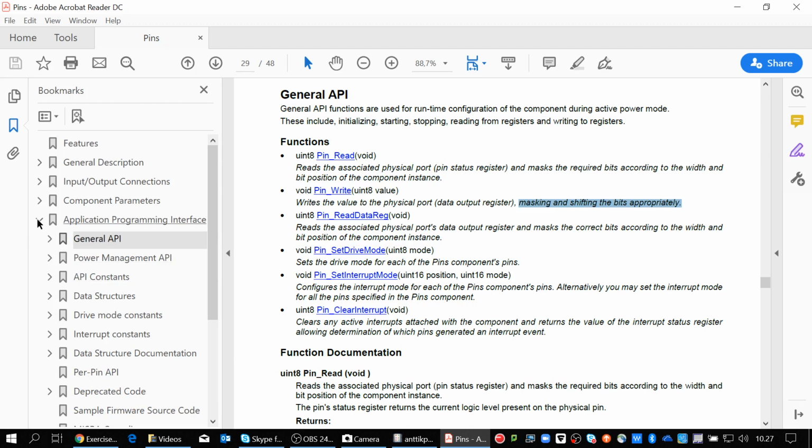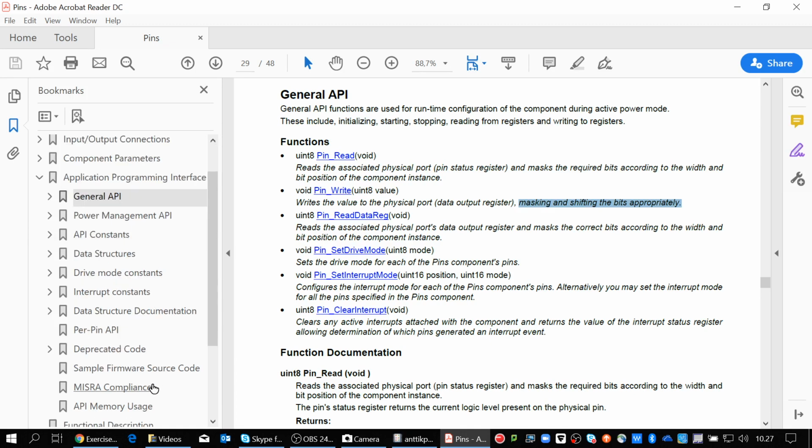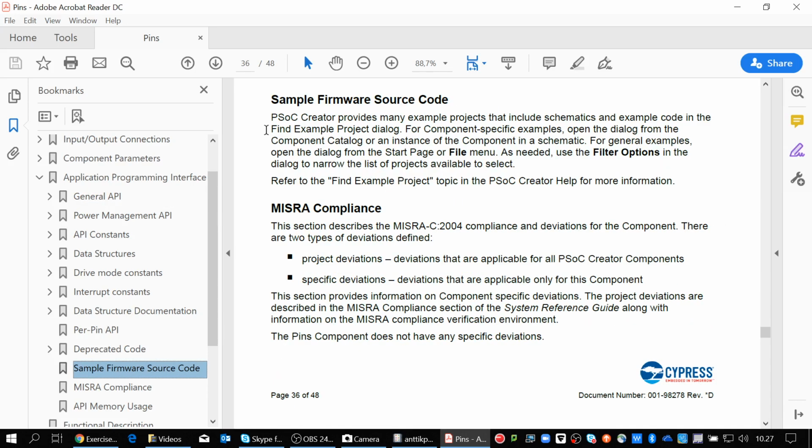Okay, so we have application programming interface. There is also a section for sample firmware source code, but on the other hand, most of these are actually PSoC Creator products, many example projects. Okay, sure, that's nice.